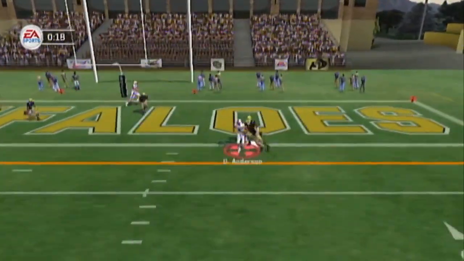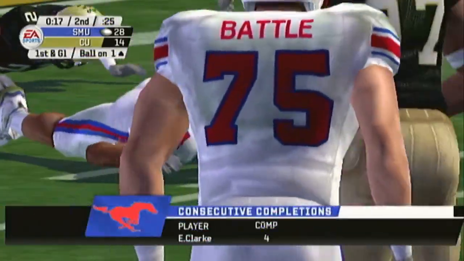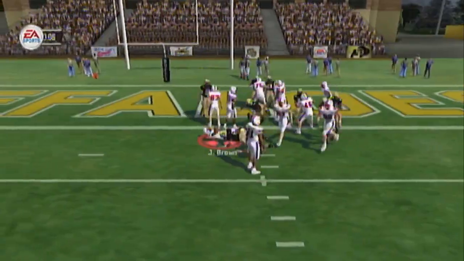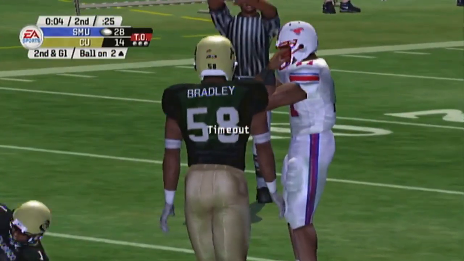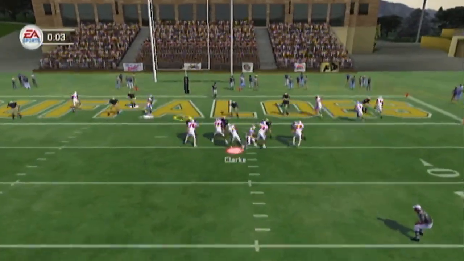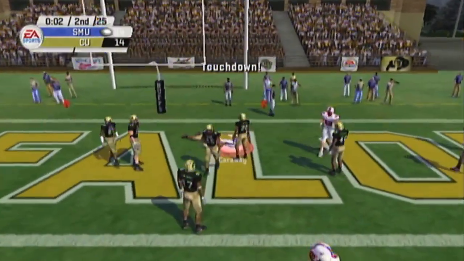Clark fires to the right. Drayton Anderson hauls that one in double coverage. Down to the 1. We're going to hand this ball off to Jakari Brown. That's going nowhere. We're going to call timeout. You can see our guy Bradley made that tackle. Under center, fires Trey Caraway.